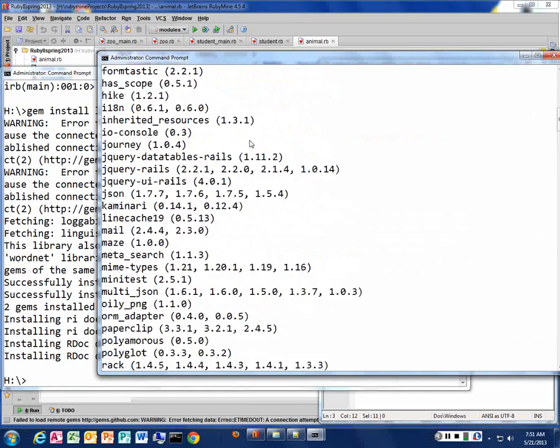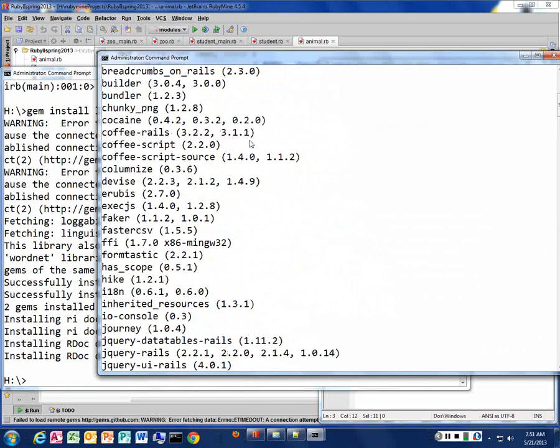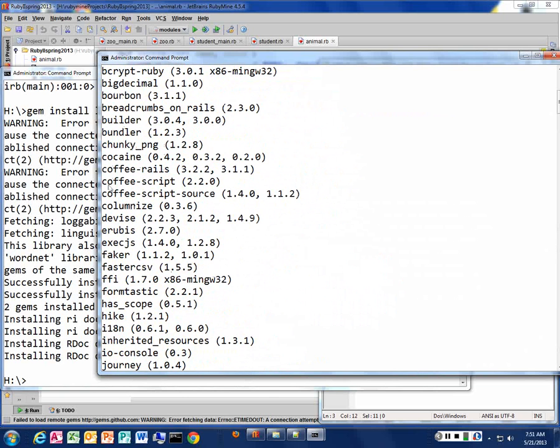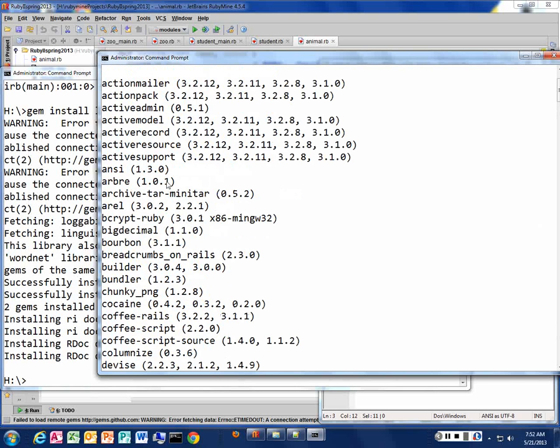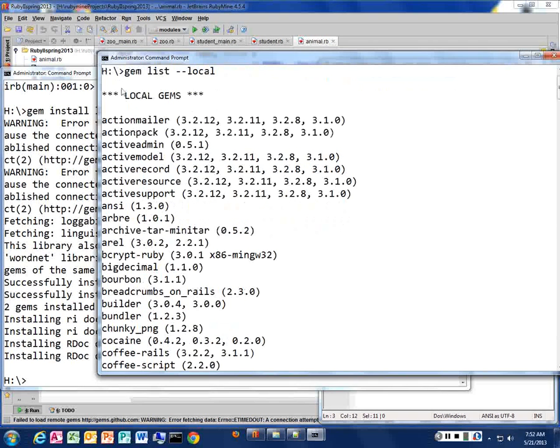Cocaine. Coffee. Yeah. So you'll get to a lot of these. Coffee's a superset of JavaScript. So if you want to learn yet another, all these action things are modules or parts of the Rails package. And you can see you have different versions of them. What is what?